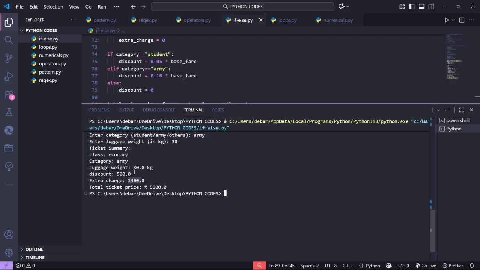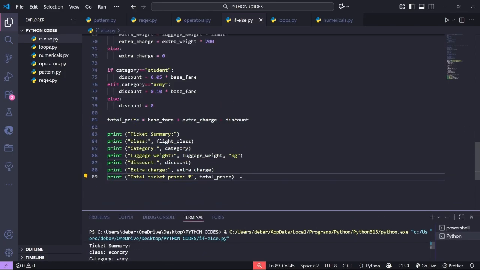Now why is that? Because the limit is 23 kgs, so 7 kgs extra, 7 into 200, which is 1400. The total ticket price is, like, the base fare was 5000. I think, yeah, 5000. 5000 plus 1400 minus 500, we get 5900. So this is how we are finding that answer. So as you can see, the question is very easy.